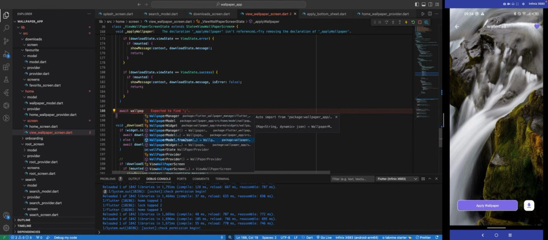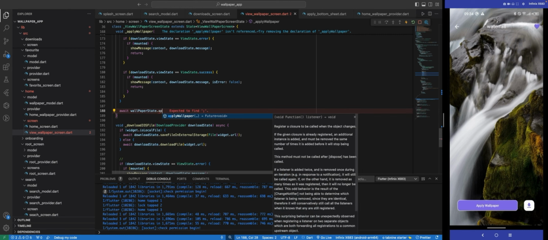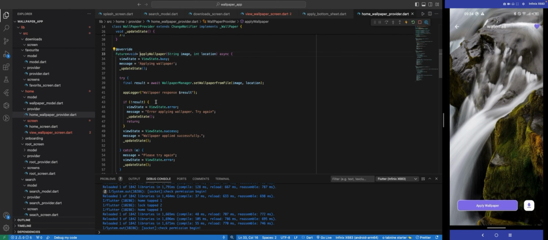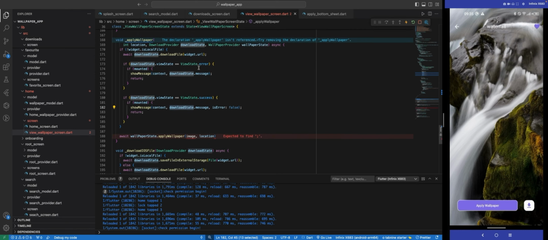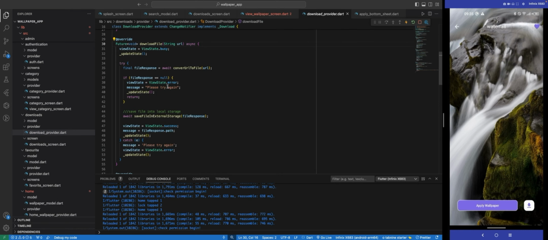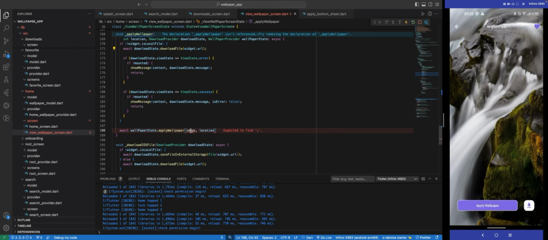So wallpaper state, right, dot apply wallpaper, because we have this method already to apply wallpaper using wallpaper manager. So we have apply wallpaper, and the image is going to be, I'm just going to check if it's actually a local file. If it's a local file, we are going to put in the widget.url. If it's not a local file, we are going to put the download state, right? The response that is coming from the download. You know, when we download files, we are actually returning the response part when it's success, right? So I'm going to do that here.